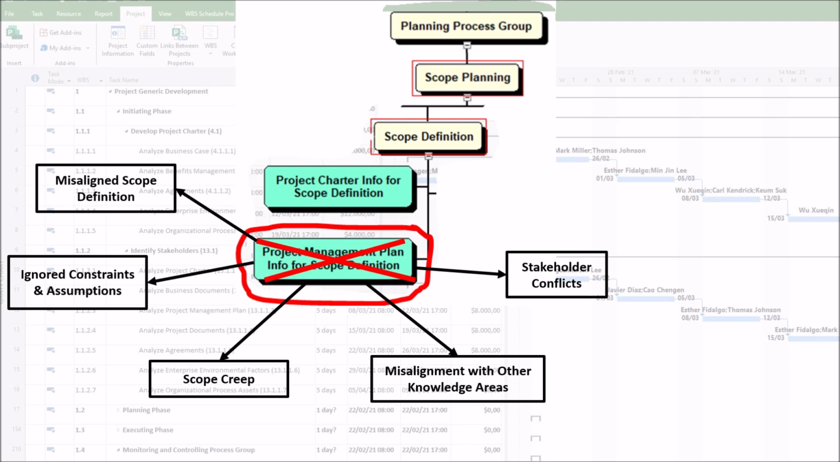5. Stakeholder conflicts from poor engagement. Neglecting the stakeholder engagement plan, a part of the project management plan, may result in excluding key stakeholders during scope discussions. As an impact, late-stage objections or demands for changes, such as, "This wasn't what we agreed."